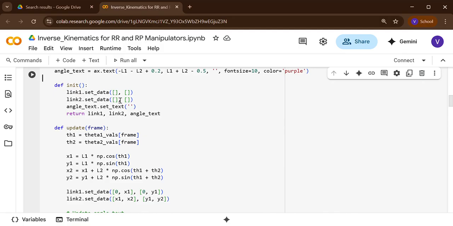So link 1 dot set data, x and y is cleared, I mean there is no data, and then link 2 set data, you have to set the data of link 1 and link 2 as empty. Then if there is any text value also, you have to clear it, because you are going to update with the new text value. So first you have to clear it, and pass the value to this function, so that your link 1 is empty, link 2 is empty, angle text is empty. So it is empty now. Then, because in the animation function you have update also, it comes to the update.